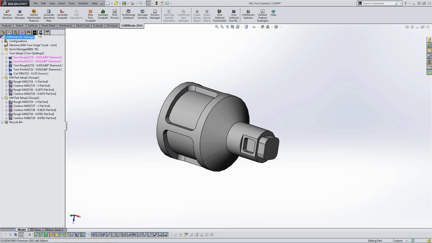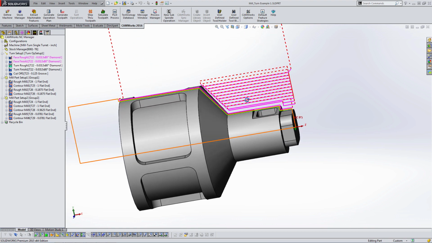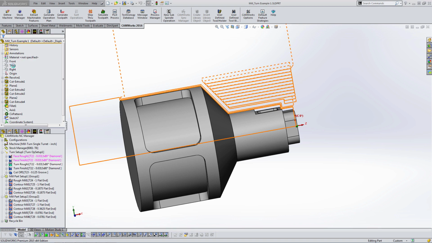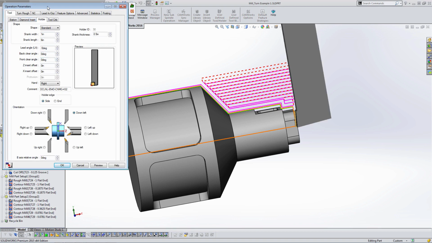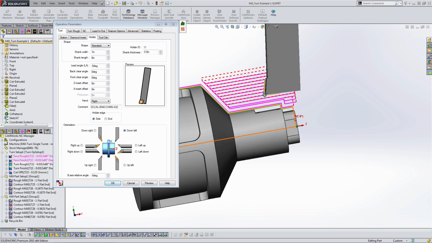I want to show you how B-axis turning works. It's very simple. If I find, say, this turn rough operation, and I enter this window, it's the tool tab and then the holder sub-tab. We now at the very bottom have this B-axis relative angle, and notice as I change this angle, the tool tilts either clockwise or counterclockwise depending on which direction I go.